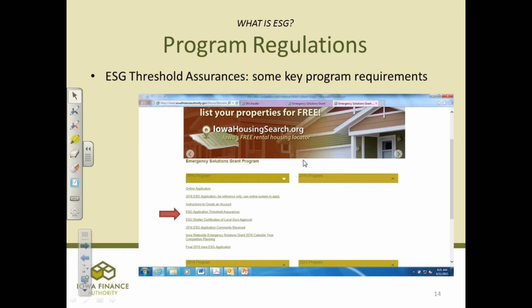Okay, program regulations. There are a lot. It is a complex federal program, of course. We'll go over some of the key program requirements, but we're not going to go in depth. So I want to point you to where you can find more information.